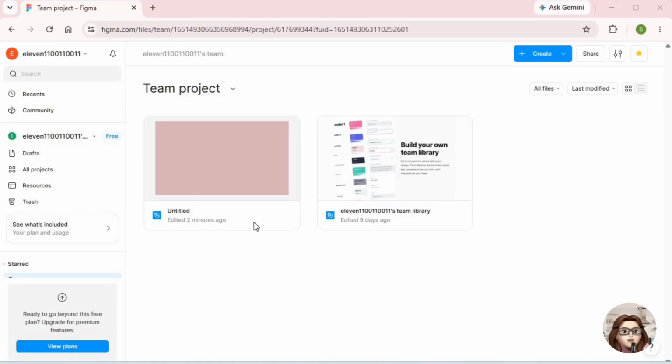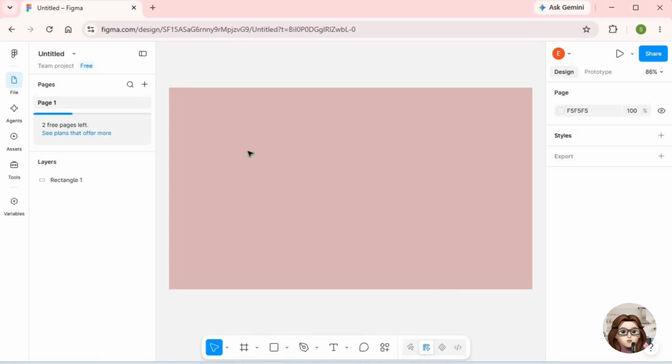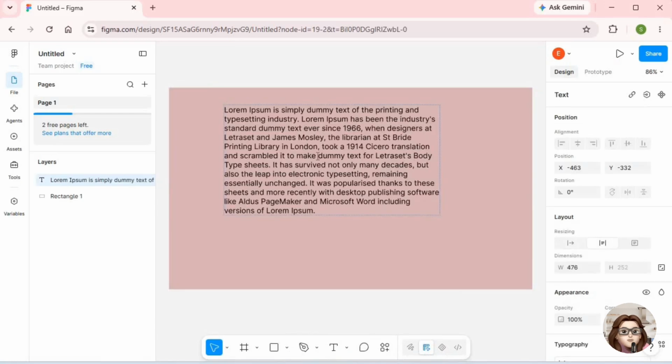In this tutorial, I'll show you how to justify text in Figma and create cleaner looking paragraphs for your designs. Start by opening your Figma file and selecting the text layer you want to edit. With the text selected, look at the text settings in the right-hand properties panel.